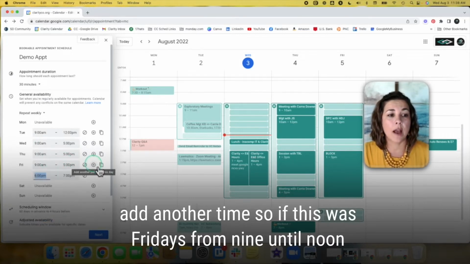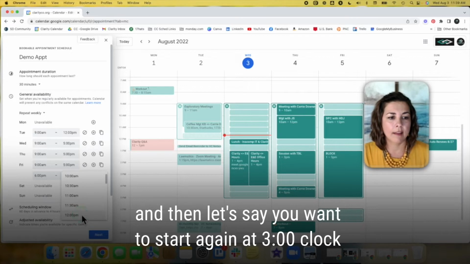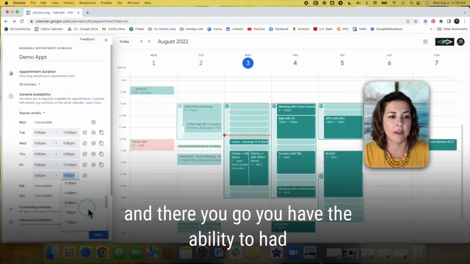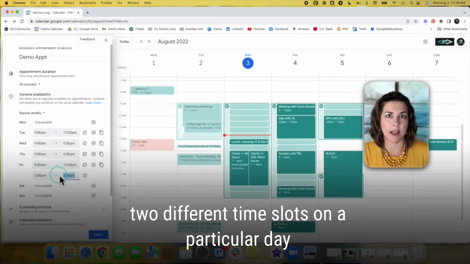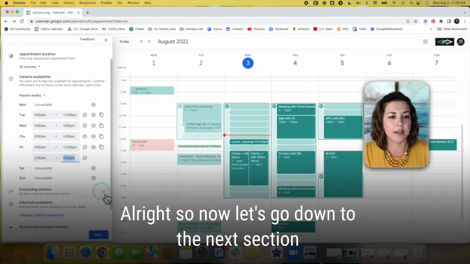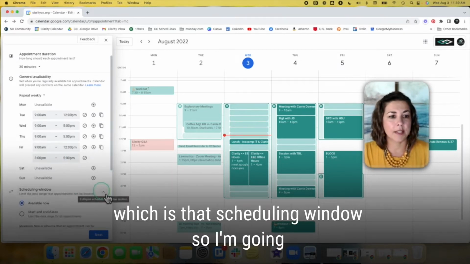You can also add another time. So if this was Fridays from 9 until noon, and then let's say you want to start again at 3 o'clock, so we'll go from 3 until 5. And there you go. You have the ability to have 2 different time slots on a particular day. All right, so now let's go down to the next section, which is that scheduling window.